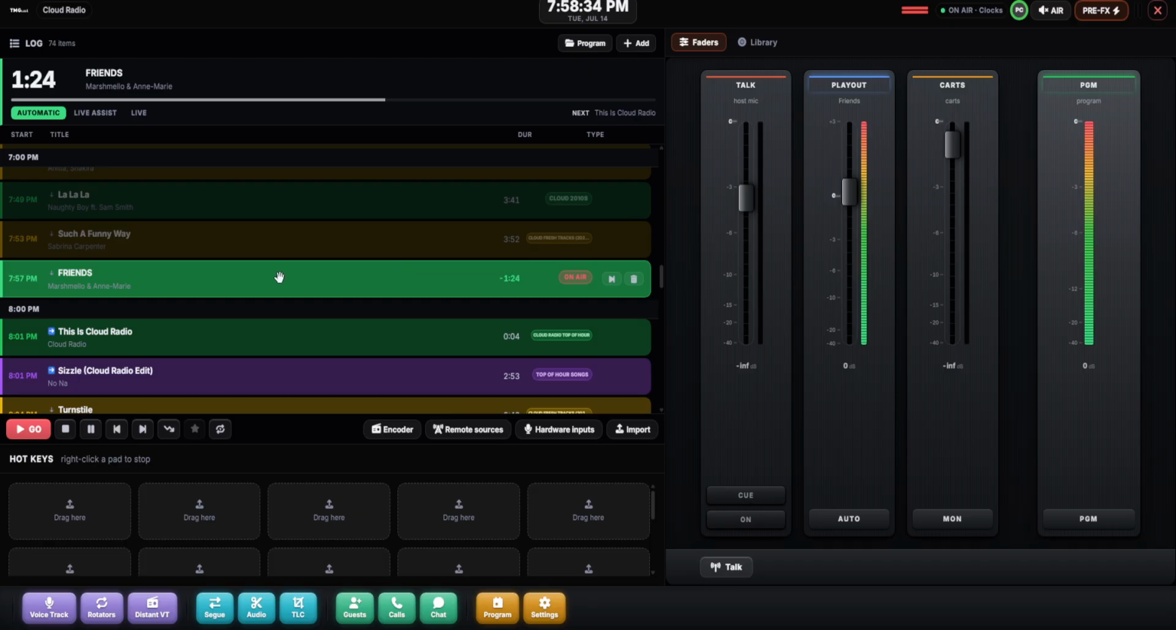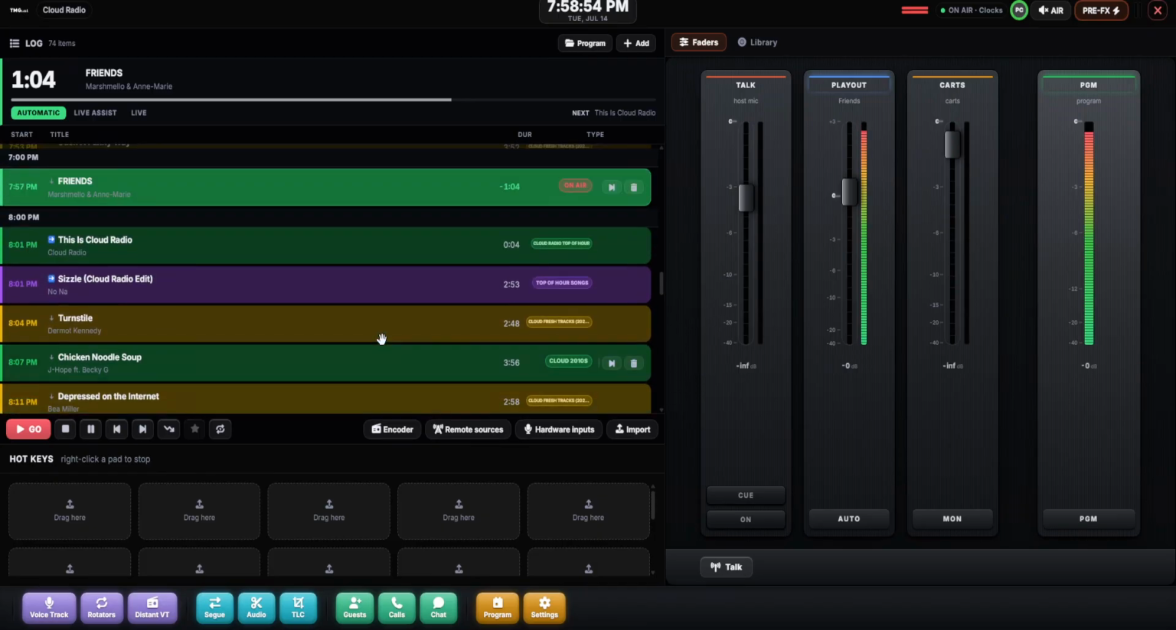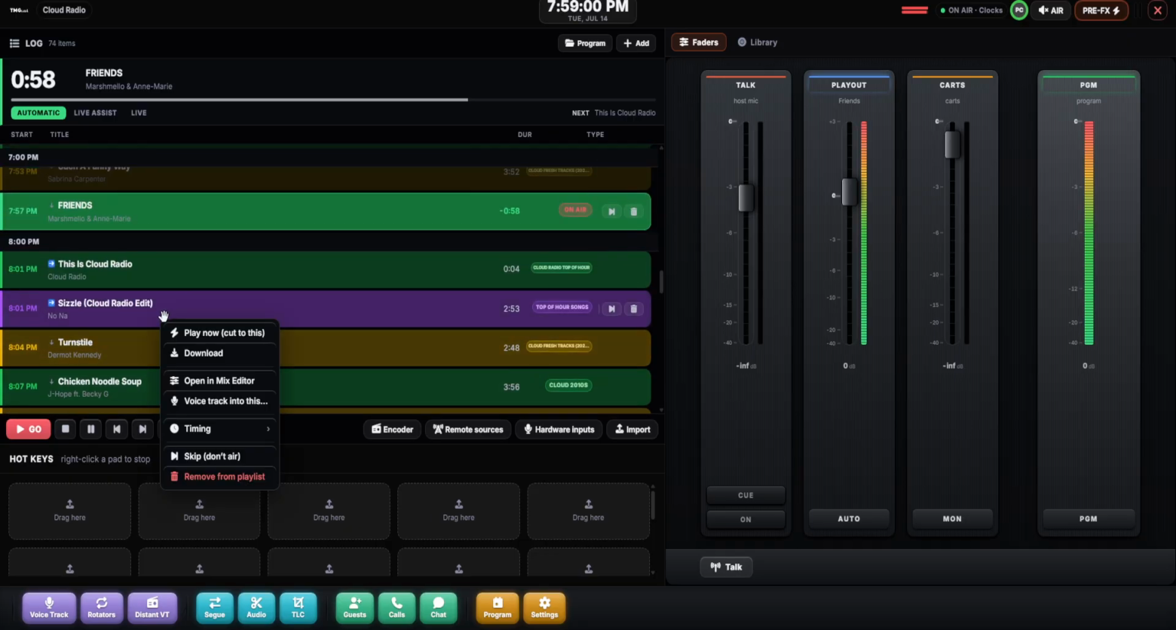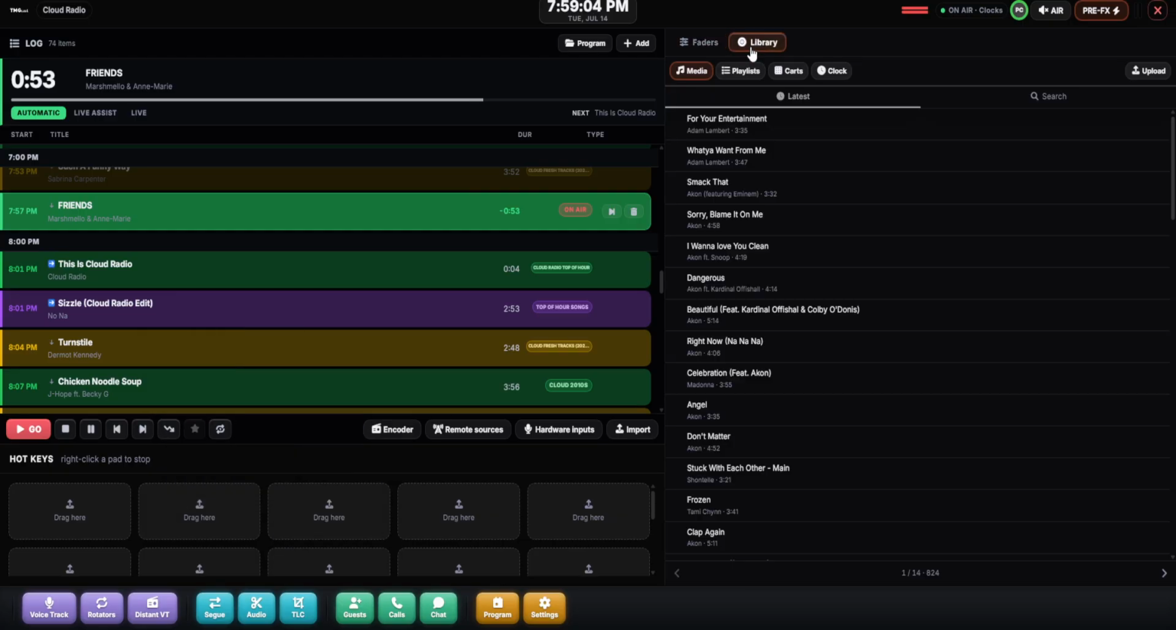For example, this is showing the now playing stuff, automatic mode, live assist mode, and live mode. I think you guys pretty much understand live assist. It doesn't play until you hit go or the play button, space bar. But pretty much this station has it in automatic all the time unless they're doing a live show. Okay, but the log, this is basically the log in a remote studio form, so you can still right click it and same thing. Change timing, go to library, and then you can drag songs over as well, and voice track into any of these songs.